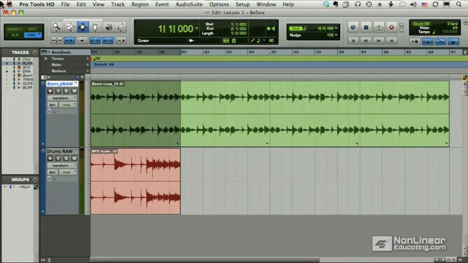Now Beat Detective is a great tool for helping you improve the timing of a live performance or make your loops fit the groove of a live drummer, or vice versa. It's one of three ways we have of changing the timing of your audio in Pro Tools. We can do it manually, cutting, slicing, and moving audio. We can do it with Beat Detective, and we can do it with Elastic Audio.